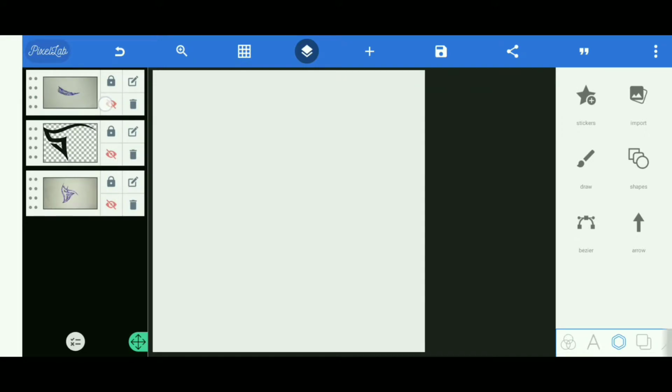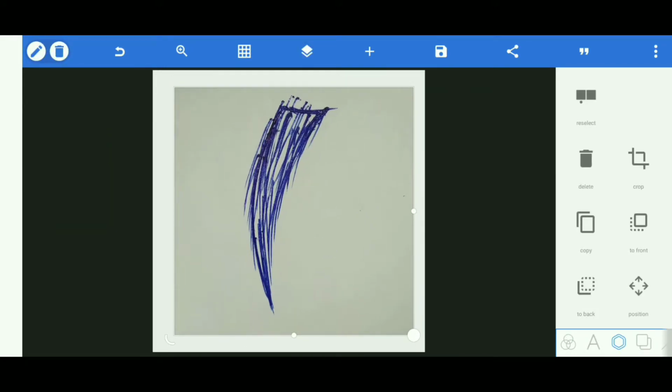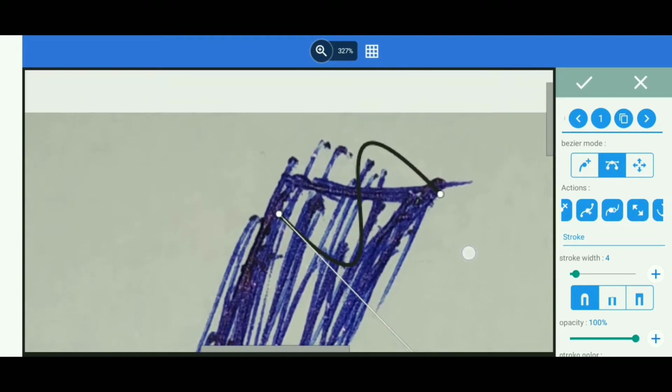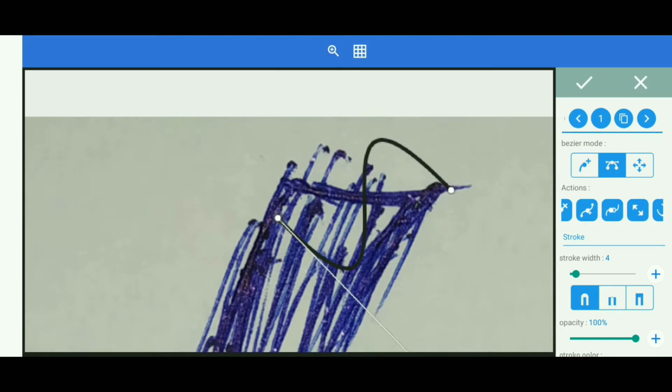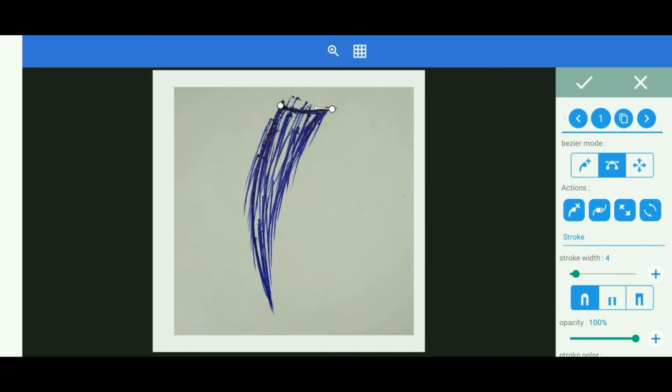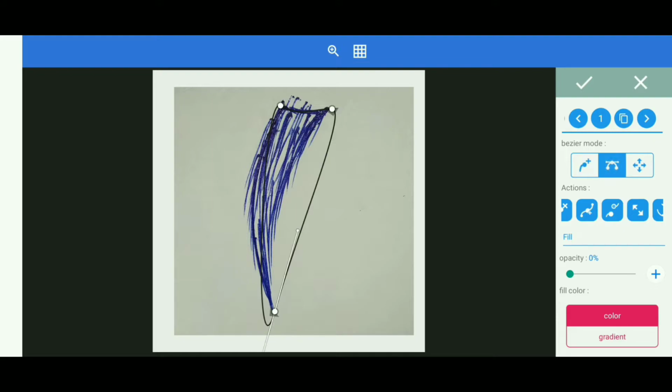For example, I have drawn this shape on paper and I want to vectorize it. So go to the Bezier option, and a curve is already created. Now I need to position the point of the curve at the corner of the shape. Okay, fine. Again, I need one more point at the bottom of the shape. So click on the first Bezier mode option and add one more point. I want to make it an object, so click on the second action option. It becomes a closed loop, and the fill color option is generated.